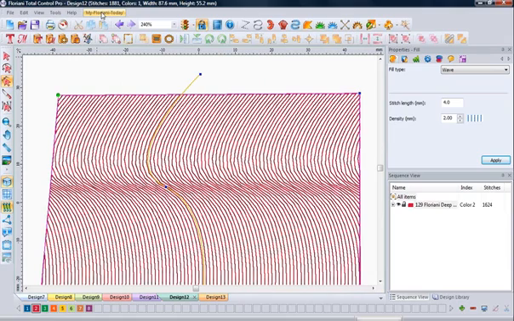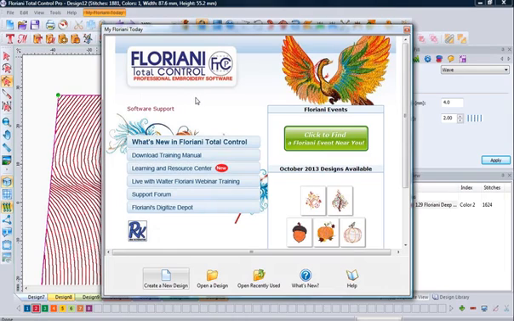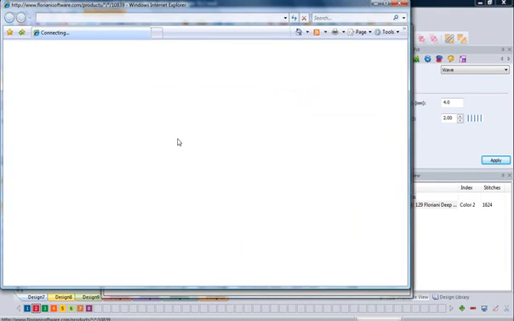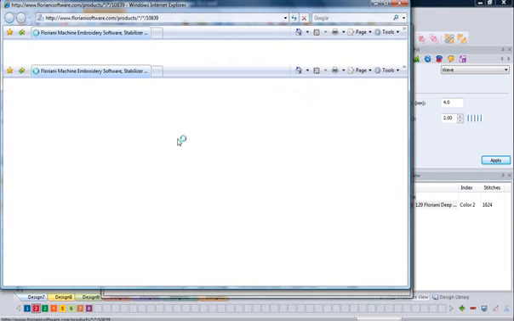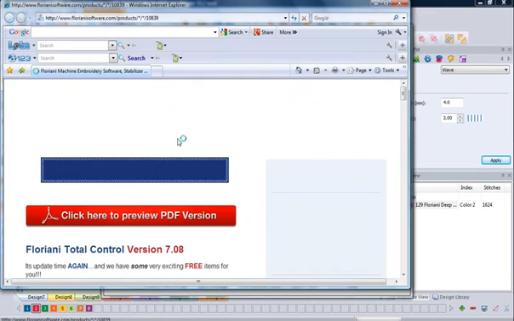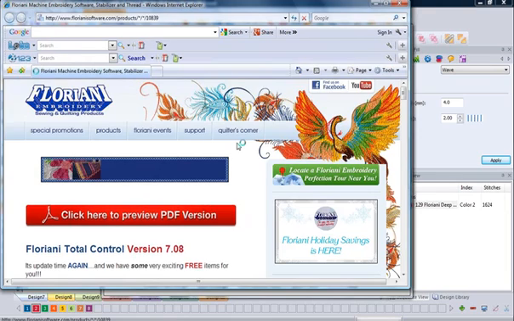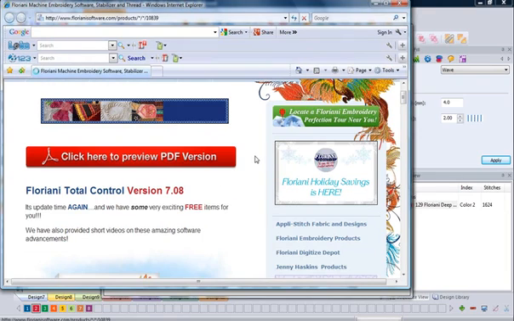Going up here to the top of the screen, in the My Floriani Today tab, click on it. It will open up this page. Anytime we release an update in Floriani Total Control or Embroidery Suite, click on What's New in Total Control or in Suite, and up it comes. Now, you certainly get a PDF version of it that you can print out. It will tell you the latest version of the software.